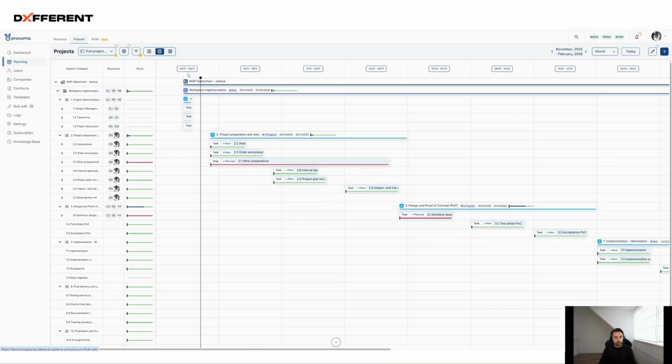But we are working on a Power BI module that will be released this year that will give you all the information you need for your project reports. So yeah, please look out for it, and maybe it will be useful. But let's focus on the things of Proxuma.